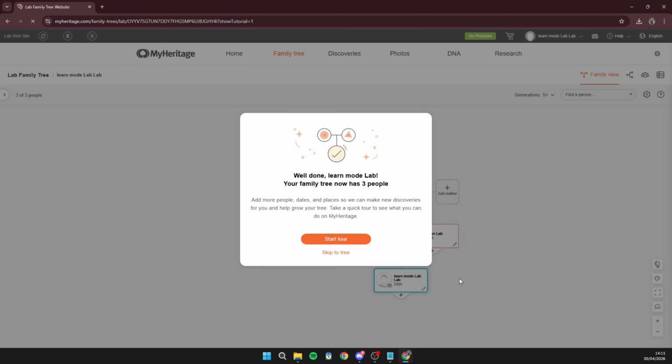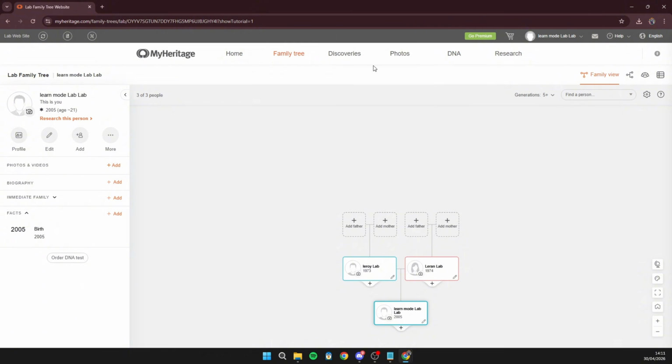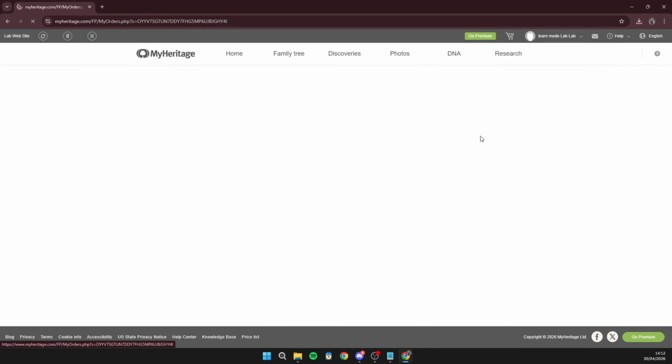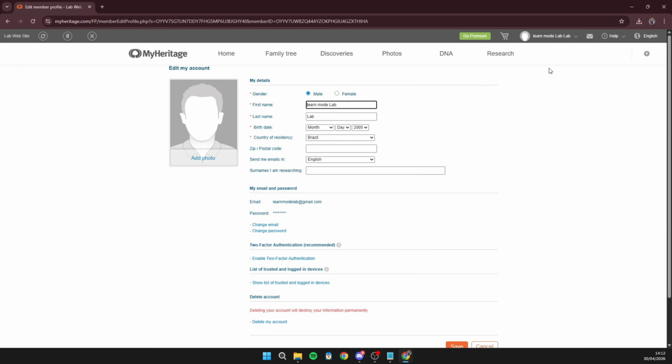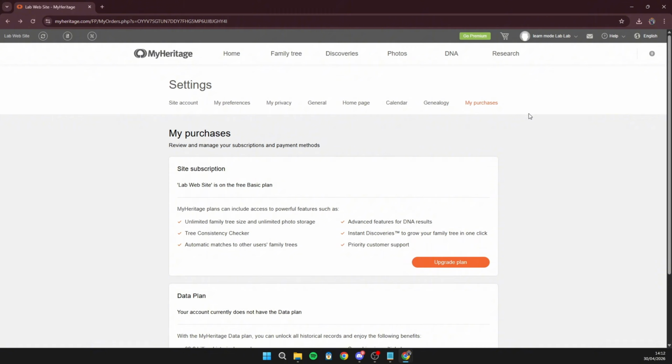Go to the Help section, click Contact Us, and choose Billing and Refunds. Fill in the form with your order details and a clear reason for requesting your refund. Once your request is submitted, Myheritage will review it and respond by email, usually within a few business days. If approved, the refund will be processed back to your original payment method automatically.